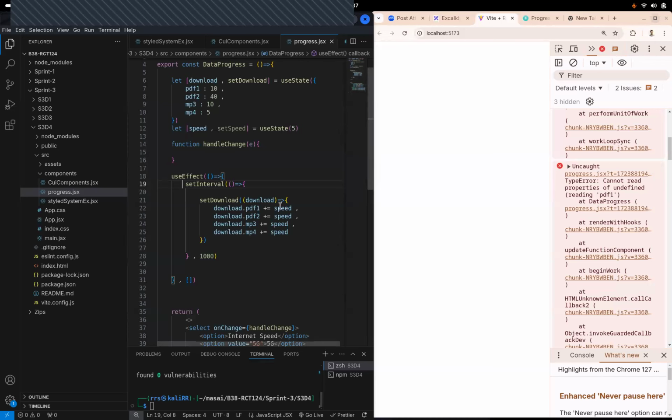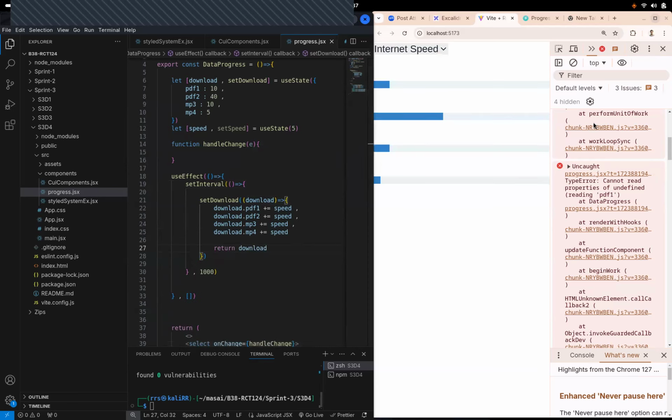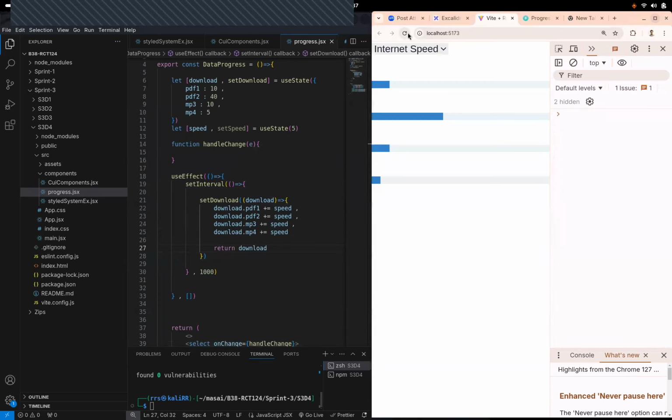Why? This download is gonna be object, no? So what if after we have updated it, we are returning the updated download? Right? वो return statement नहीं था हमारे पास. ठीक है? Anyways, still it's not working as it should be. Set interval के through speed pass.